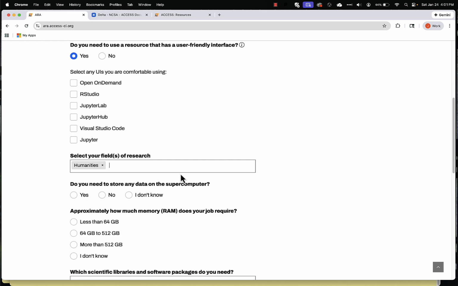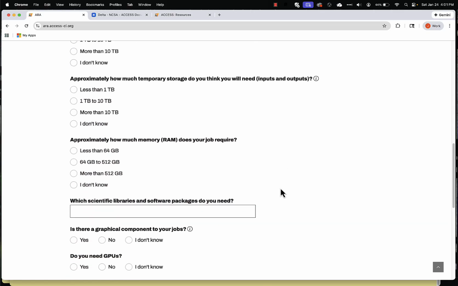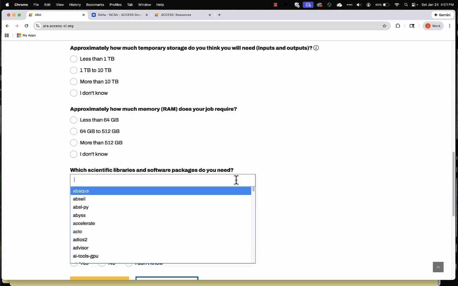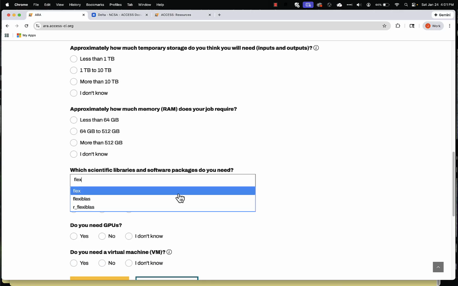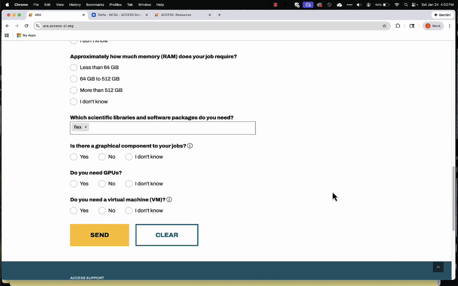Do I need to store data? Yes. But maybe I don't know how much storage or RAM I'll need, so I'll just leave those blank. Which scientific libraries or software packages do I need? Perhaps I know that my fellow linguistics researchers use an application called Flex. I type that in and it finds that. And maybe I don't know the answers to any of these other questions, so I'll leave them blank also.